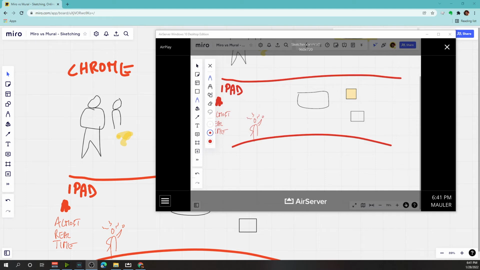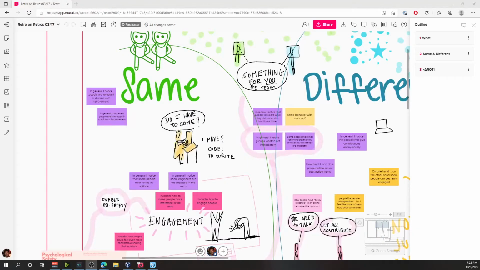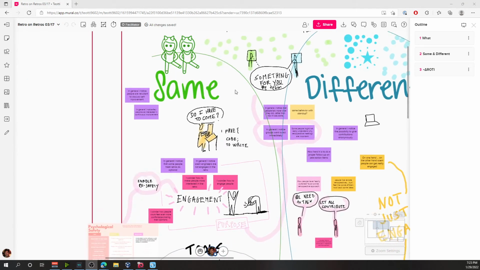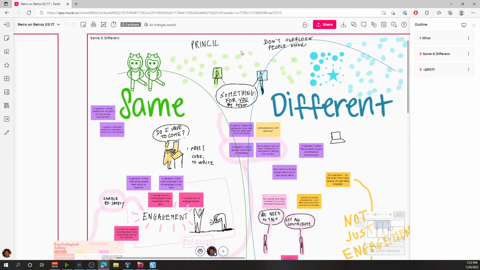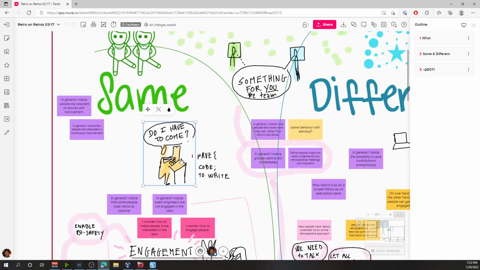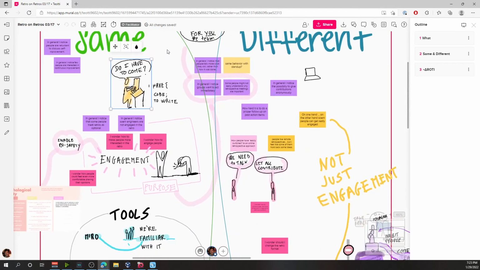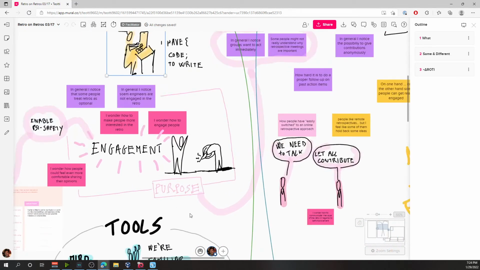And this is Miro. And so this is an example of what I meant. This is in Mural. We will look at that in a few moments. But those elements here are the sketch notes that I did while we were going through this exercise, same and different.